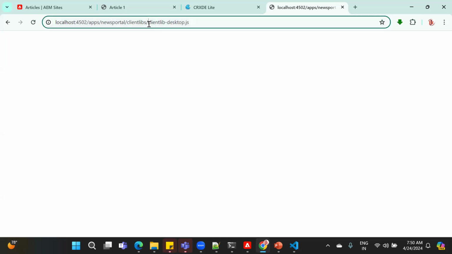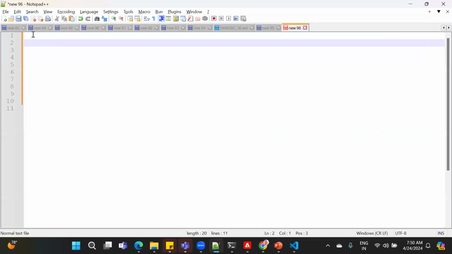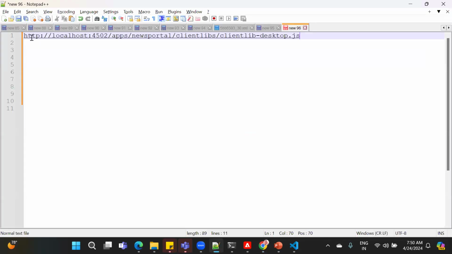Click on enter. It is returning empty, but in this client library, we have the JavaScript files, but that data is not returned. It is always returning empty. The reason is, when you try to access this with this URL, first it will go to the client library based on this URI.